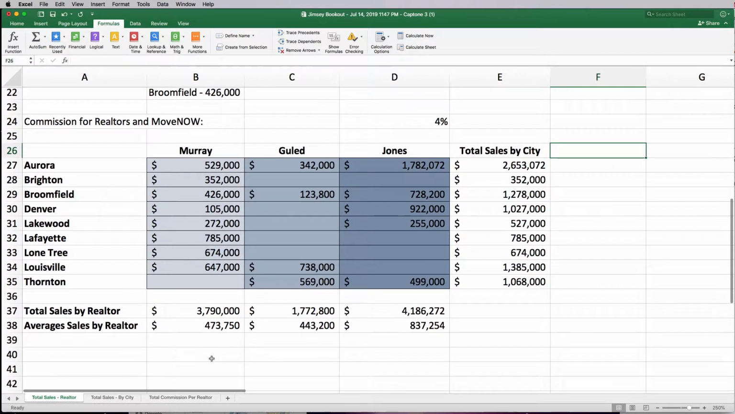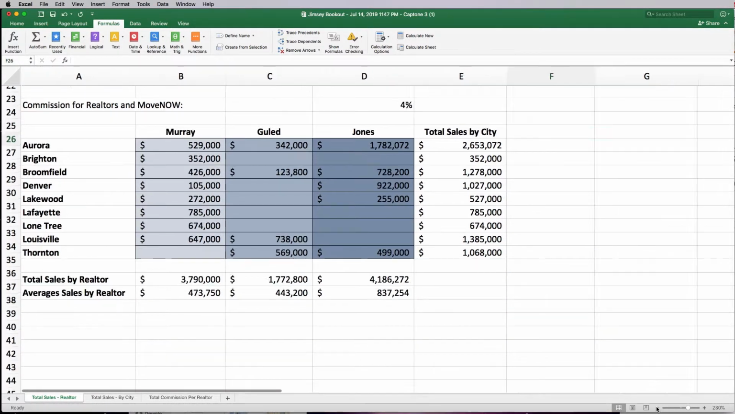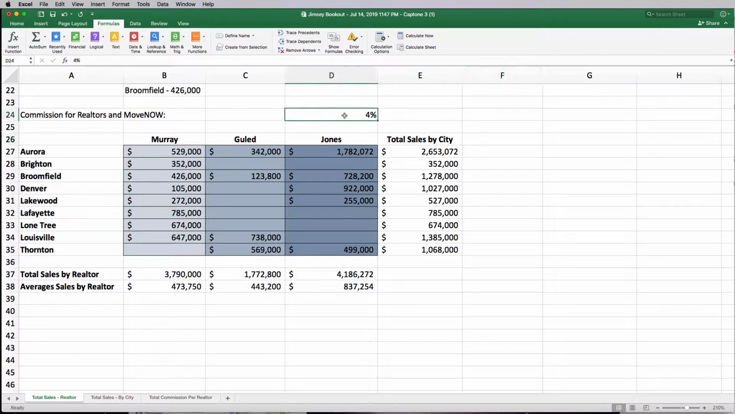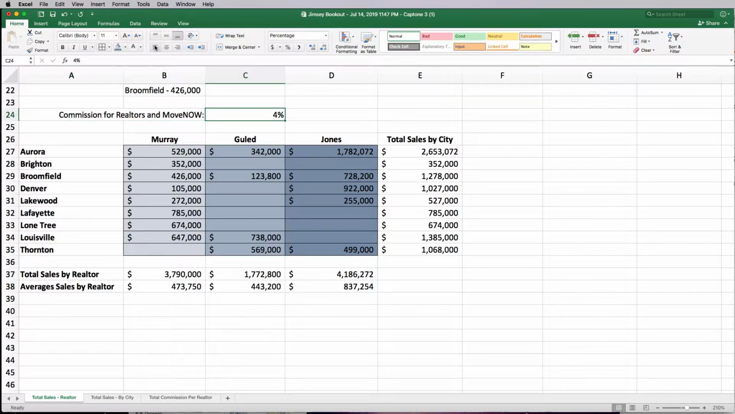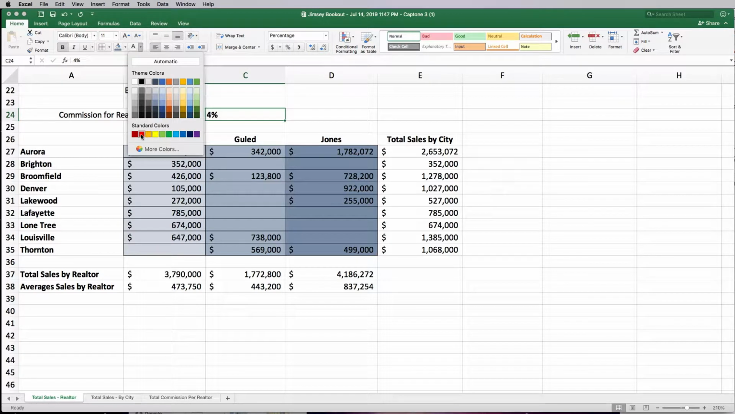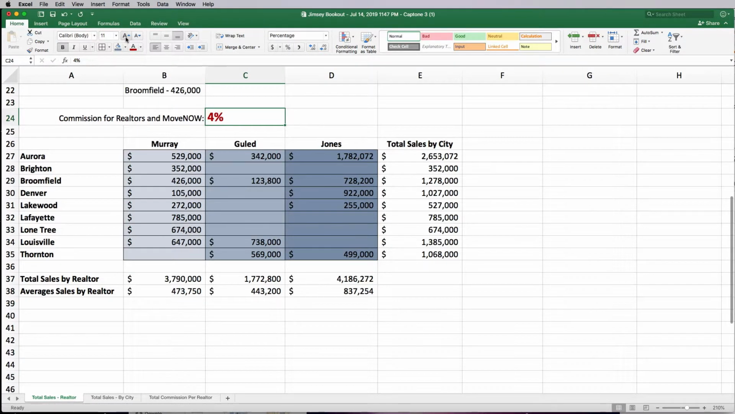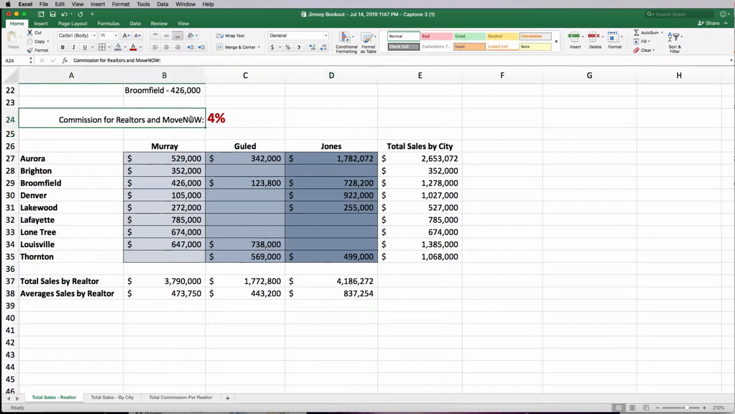So commission is a different thing. So this is maybe where I add something to the right or maybe underneath. So I'm going to put this commission, I'm actually going to put it here. And this crosses two cells, and you're supposed to show a merged cell. So I'm going to go ahead and hit merge and center, and I'm going to right align this. And I'm going to left align this. So that way we can make that bold. And I'm going to make this a noticeable red and big so that we know currently the commission for both Move Now and the realtor is 4%.